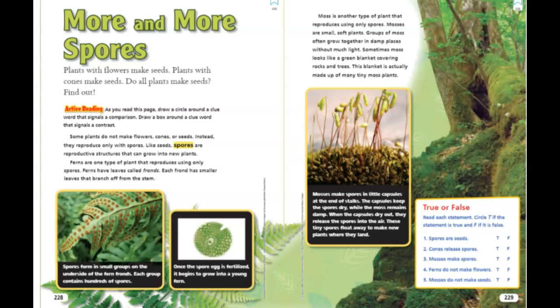Moss is another type of plant that reproduces using only spores. Mosses are small, soft plants. Groups of moss often grow together in damp places without much light. Sometimes moss looks like a green blanket covering rocks and trees. This blanket is actually made up of many tiny moss plants.